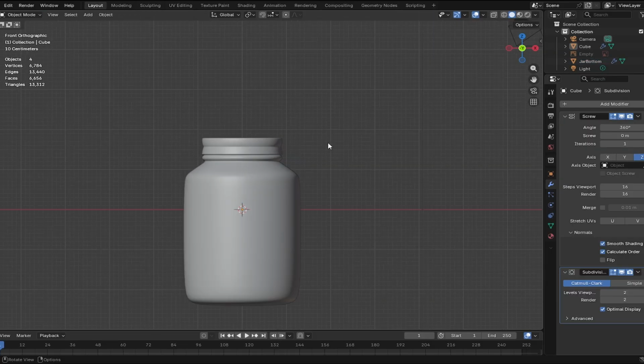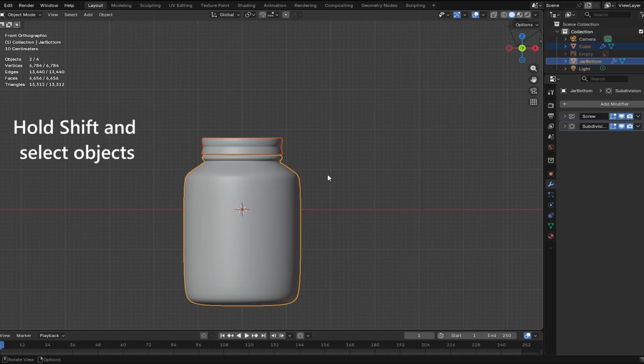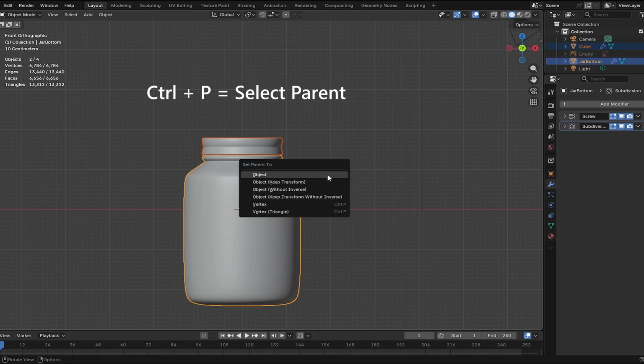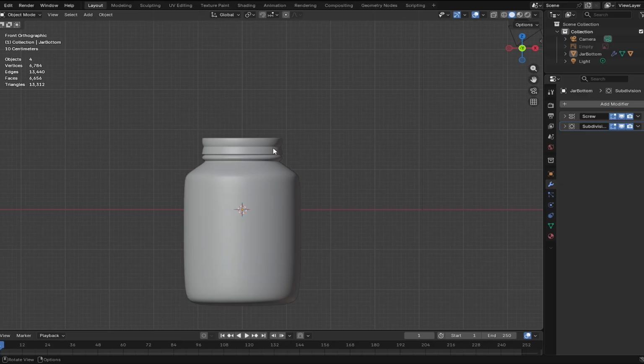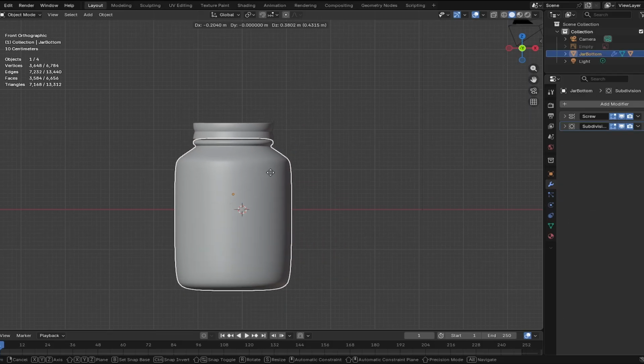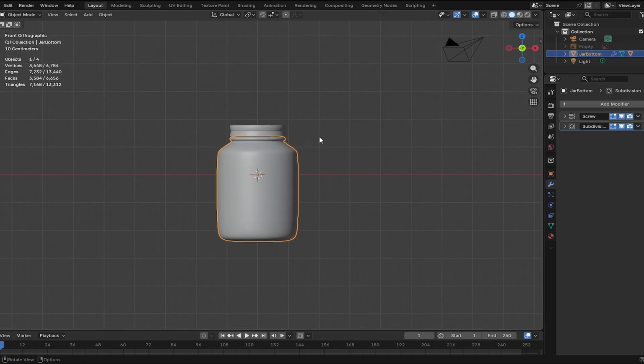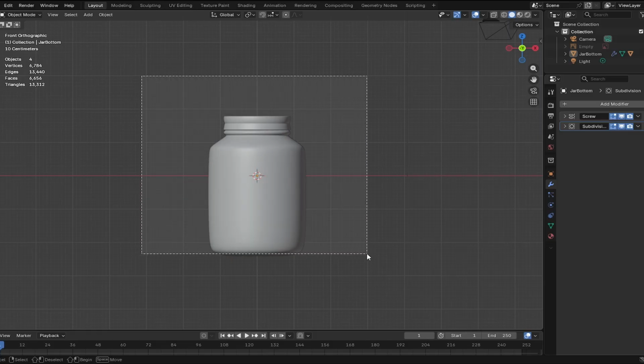And now we need to parent our object. To do that, you need to hold Shift and select the top side and bottom side, press Control and P, and click Object Keep Transform. So if I want to move this, you see it's moving by itself, but if I click this, it's moving everything. So the last object you clicked is the parent. So basically that's it. That's how you make an object.